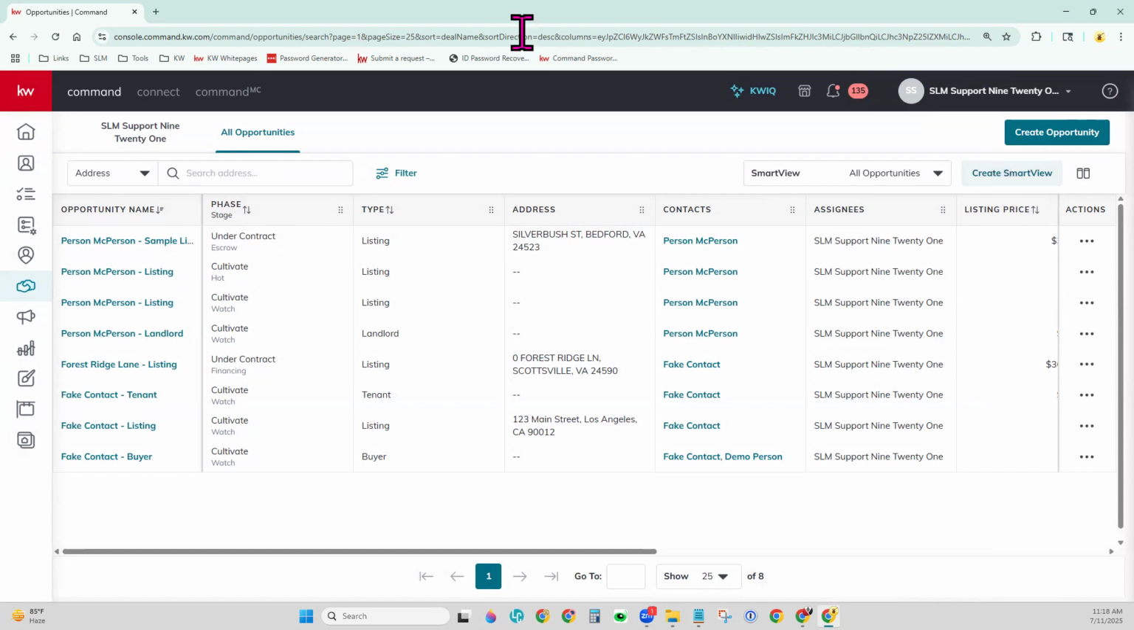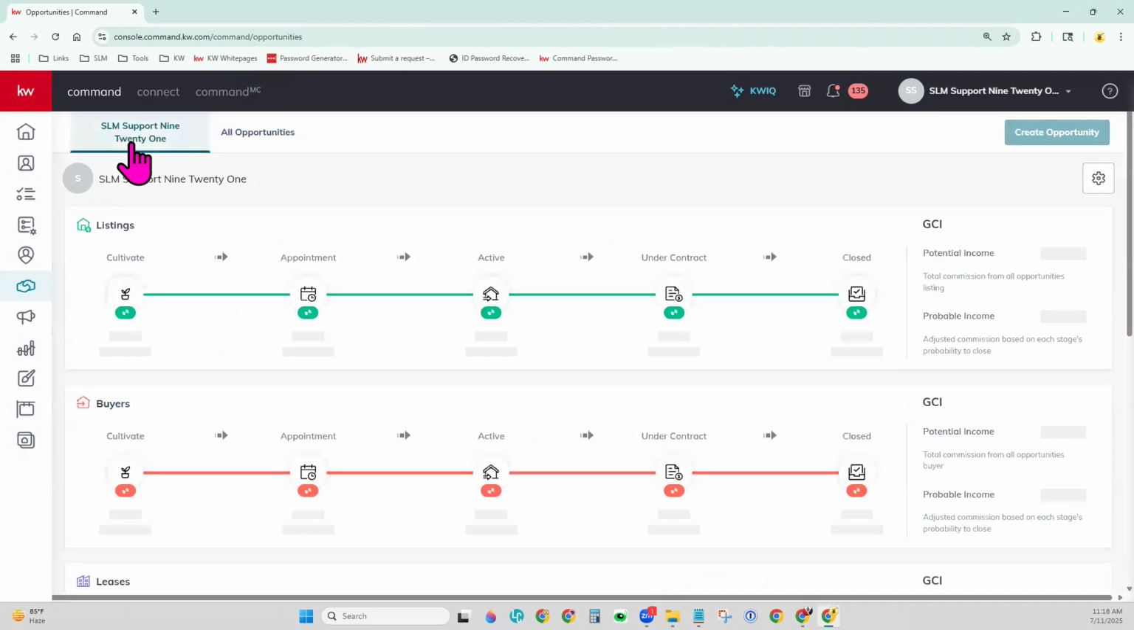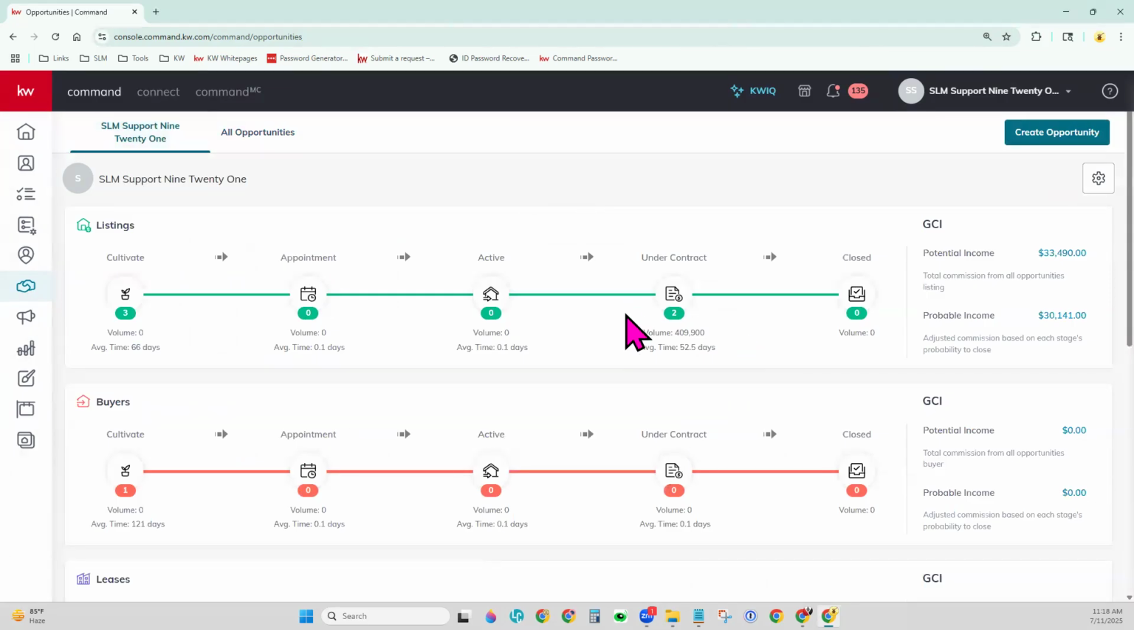Okay. Coming back over here to our tab for our opportunities dashboard, I do want to show you in the top right, you do have a create opportunity button here.